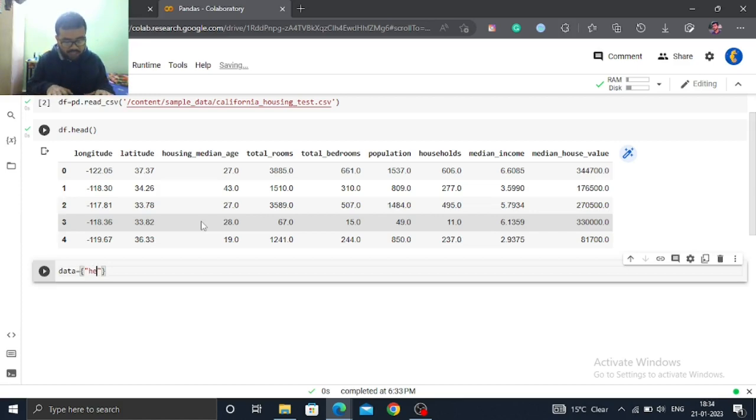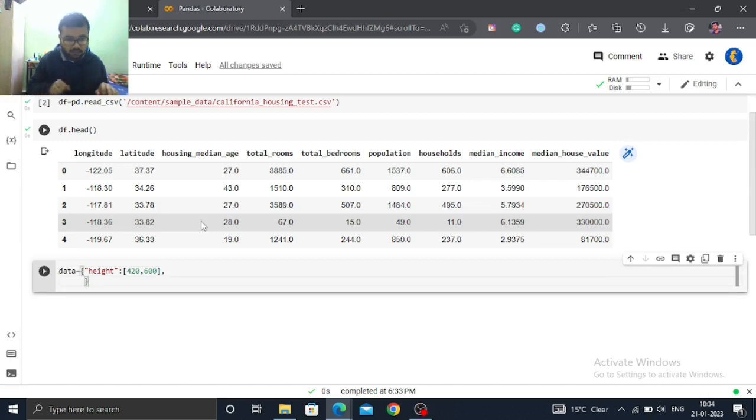Let me put height. So there is height, and then you have to put the values. Let me put the values 420 and 600. These are the values. Then you put a comma, and then again a bracket, and let me put another level, which is weight. In the weight there will be two values, 50 and let me make it 60.